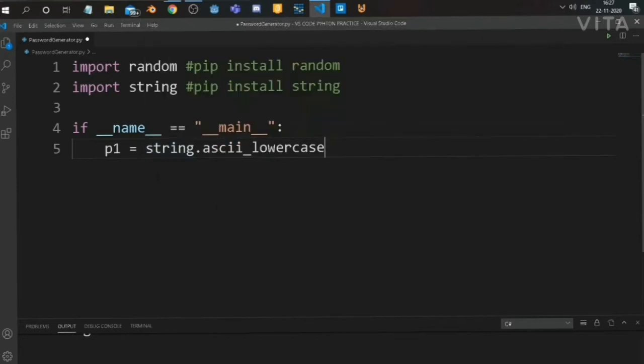What this does is that p1 stores this function, which creates a list of lowercase letters. So in this p1 variable we have the lowercase alphabets of English, we can say a, b, c, d and so on.